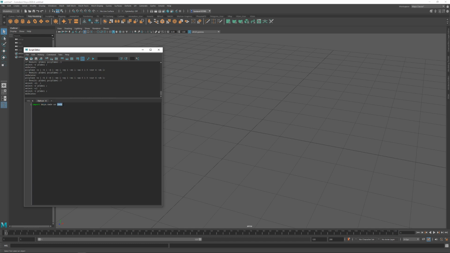It can be named whatever you want, but I just named it cmds. And now, if we want to make that same polycube, all we have to do is say cmds dot polycube, and then specify the height. I'll say it's just 1, the width 1, depth equal to 1. Then I could say, okay, sx, that's the subdivisions in the x-axis, set to 1. Subdivisions in the z-axis, set to 1.